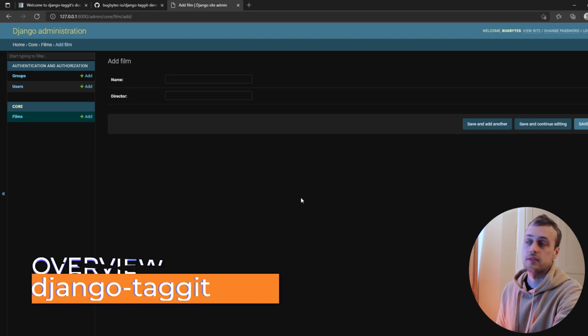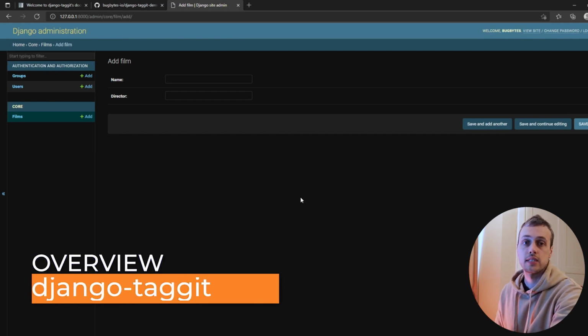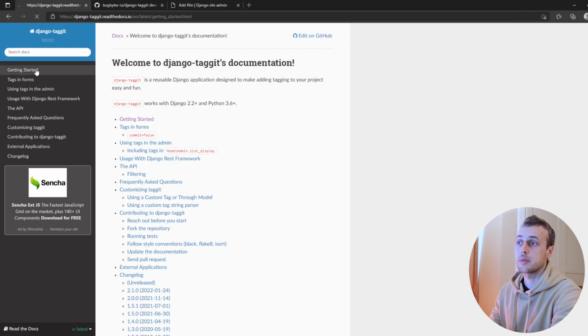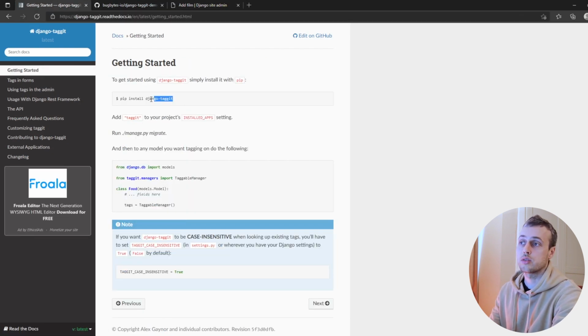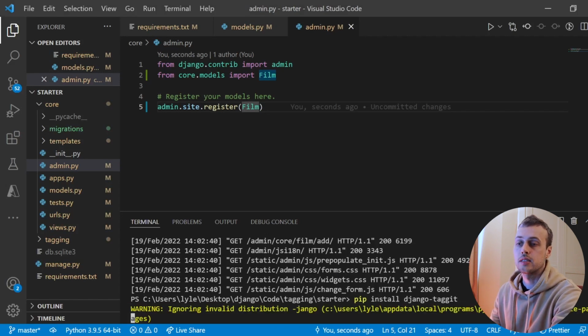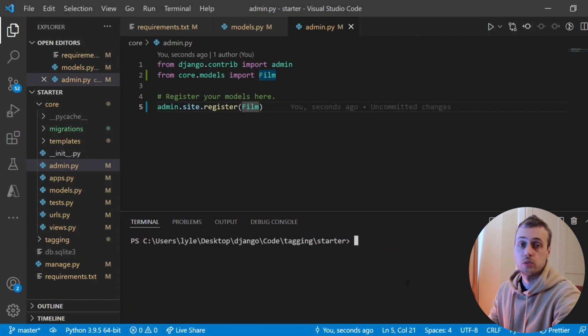Now before we add any films, what I'm going to do is add Django-Taggit to this project. Now the documentation has a getting started page, and it tells you that you can install Django-Taggit through pip, so we can use the pip install django-taggit command. So let's copy that into our terminal here and execute that command. I've already got it installed, so that should be all good for me.